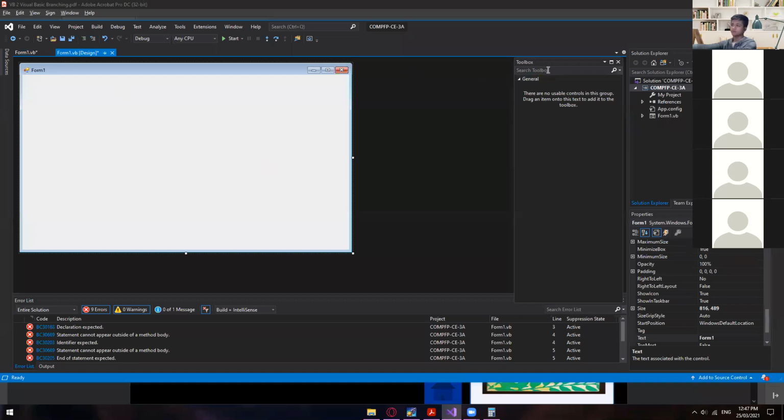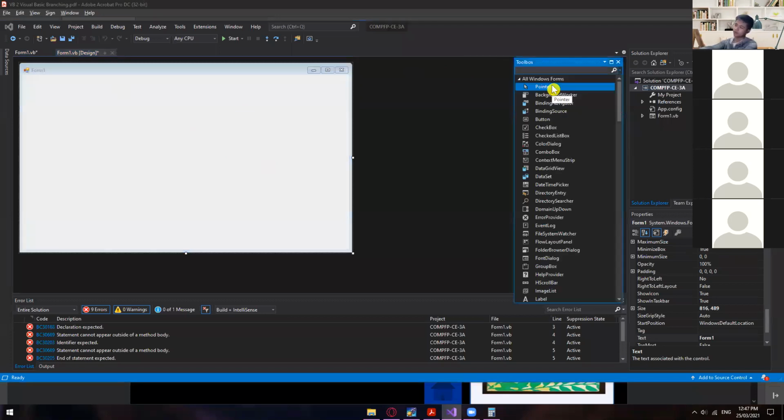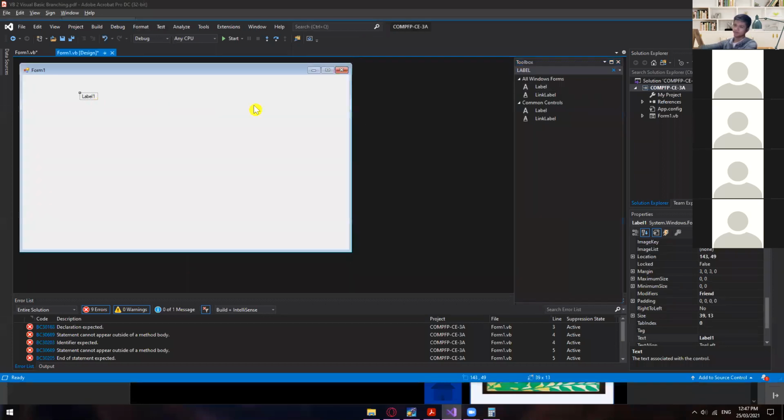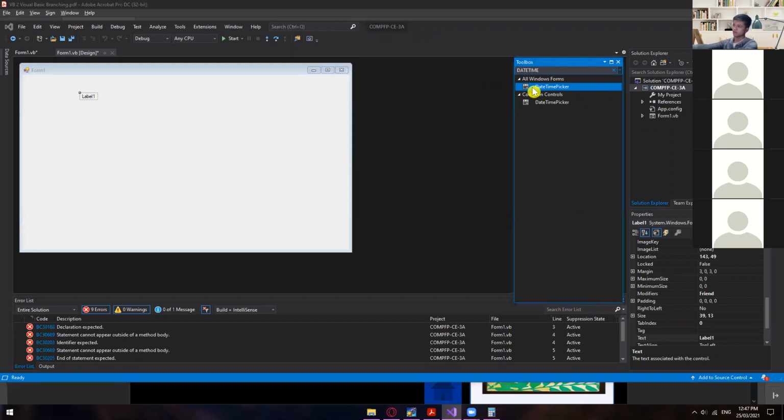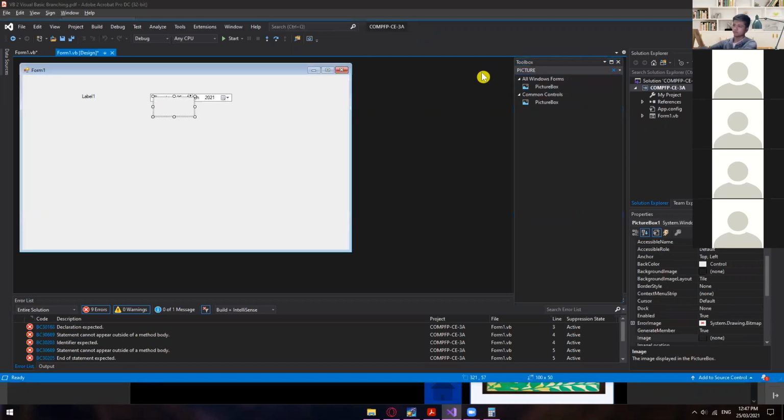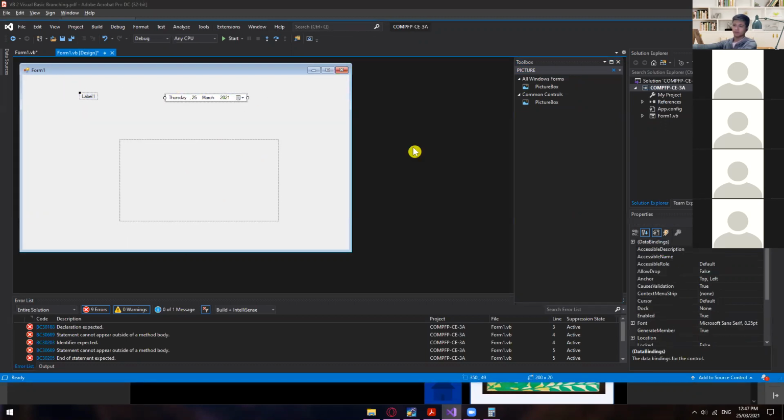So for now, let's put the components that we need. We need a label for the date, and then we need a date time picker. So just type date time picker, and then we need a picture box. All right, so let me just make this one bigger and change the sizes of those two components into a bigger font size, into 25.